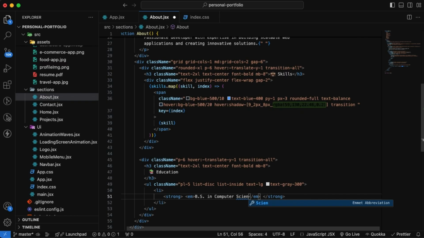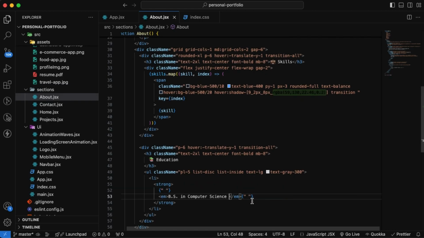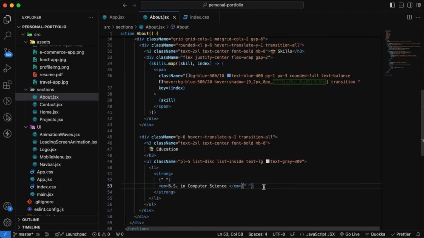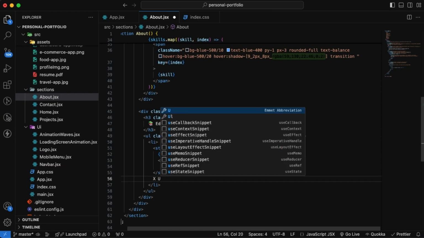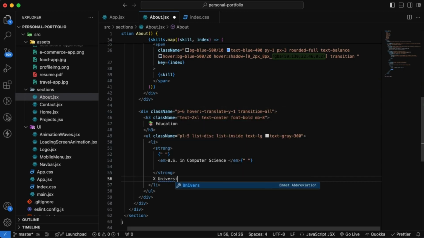Actually, I didn't graduate as a computer science, but I will put just dummy info here. The next thing you have to put under this strong tag, which is still in our list, for example, which university you studied in and the year that you graduated. In our case, let's name this X and add in the university 2017 until 2022.